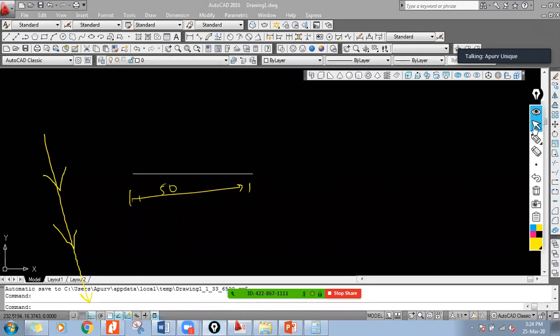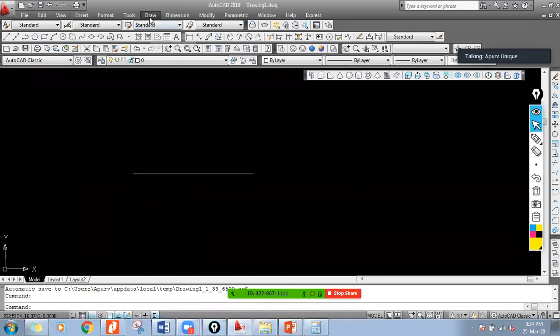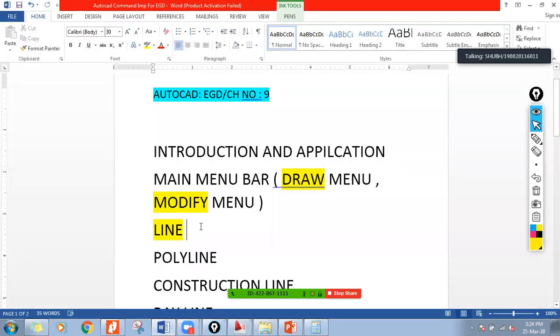So this is your line. With the help of the line, you can draw simple geometry in AutoCAD, right? And that is the line. And if you are not using this button, you also have a shortcut key for this. The shortcut key for line is simply L. If you type L and then enter, your line command starts. Is that clear? Yes, sir. What is the shortcut key for line in AutoCAD? Yes, this is the L.